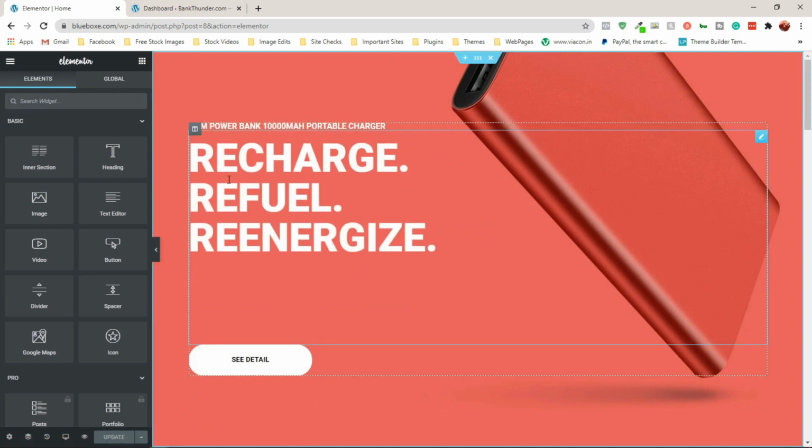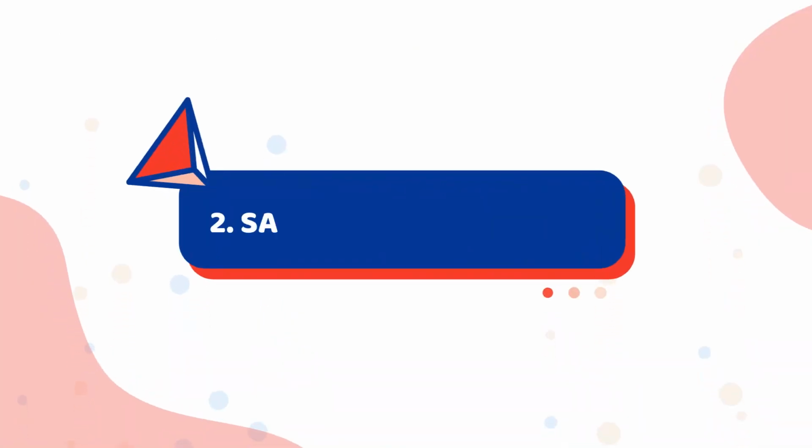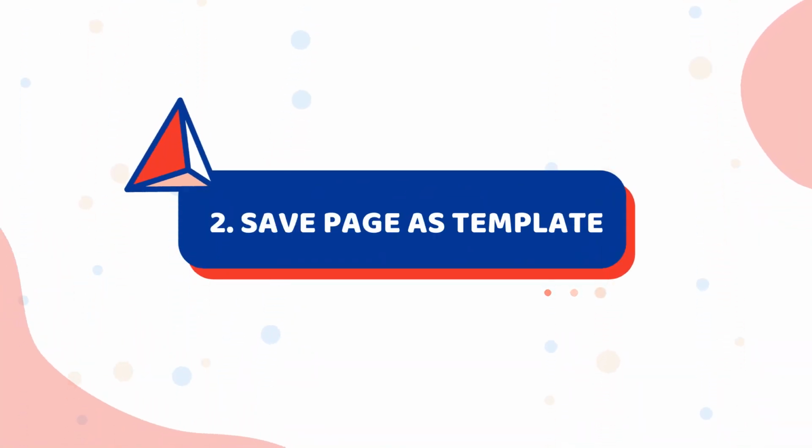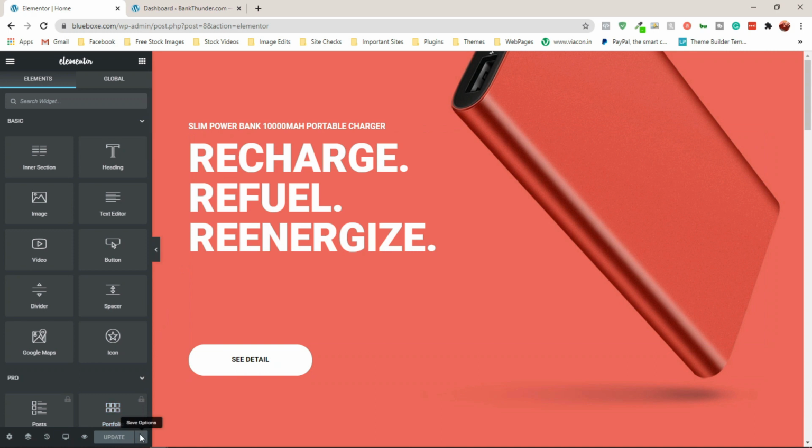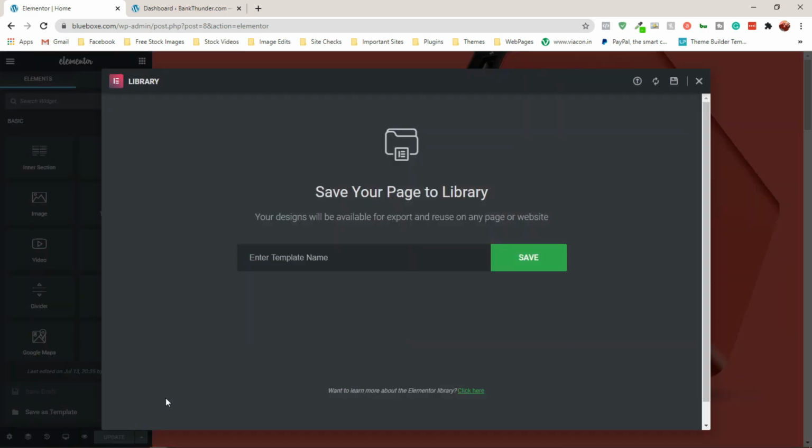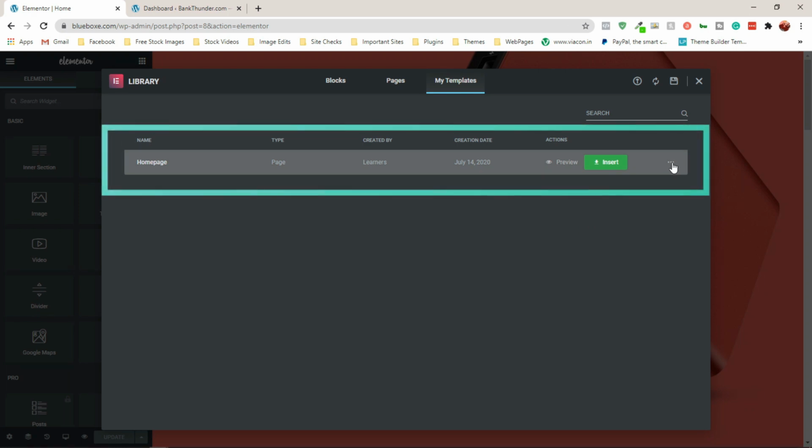Once we've opened that up, we want to head down to the next step, which is to save this page as a template. We can do this by simply clicking on this little button right next to the update button which says save options, and we want to click on save template. As soon as we click on that, we'll see this pop up right away which says save your page to library. So let's call this home page, after which we click on the save button.